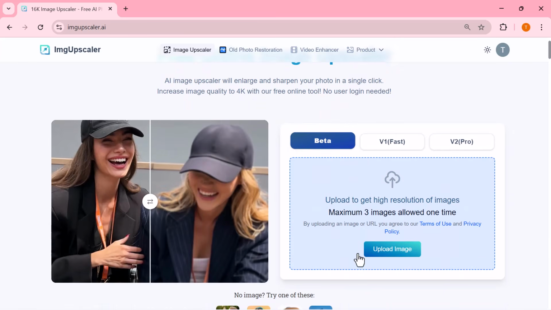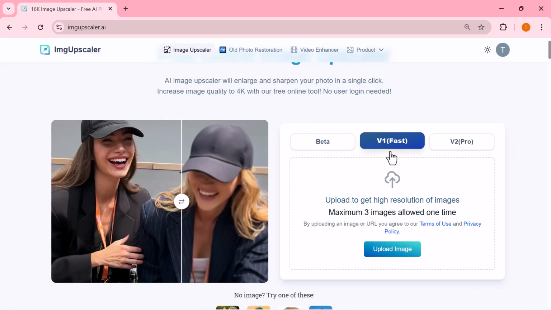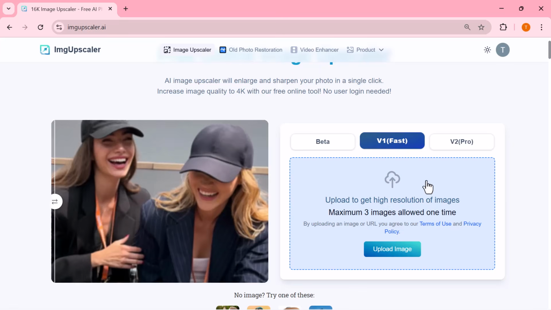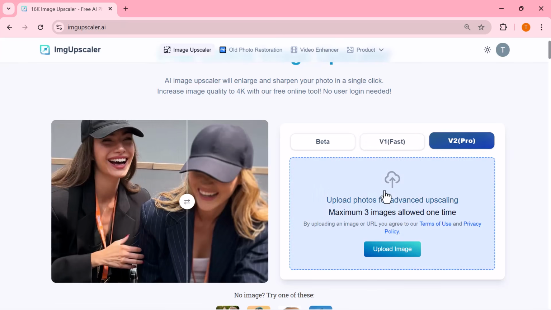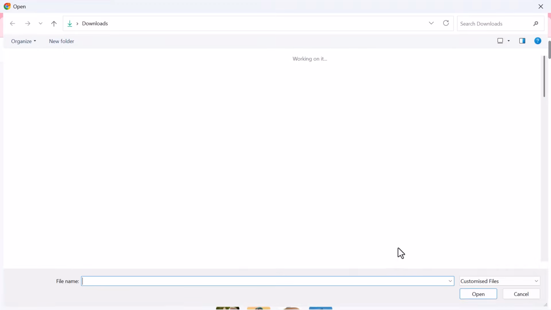Here you can see 3 AI models. Beta, the newest and most powerful for restoring blurry photos. V1, fast, the quickest model for instant results. V2, Pro, the Pro model with balanced speed and quality. Below this, you can upload up to 3 images and the tool will enhance them automatically.